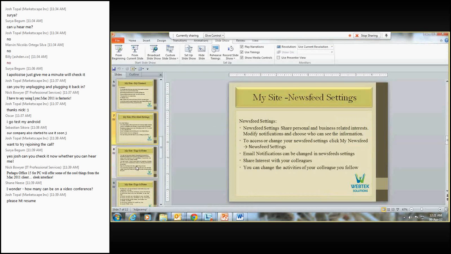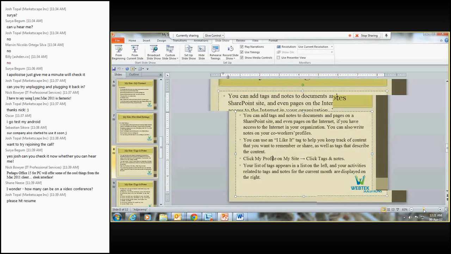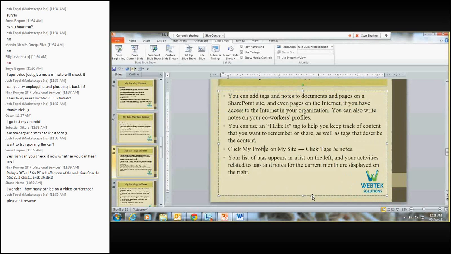The next we are going to see about tags and notes. So you can add tags and notes to documents and pages on a SharePoint site inside your organization. You can also write a note on your colleague's profile. You can just like a page by hitting the I Like It tag.